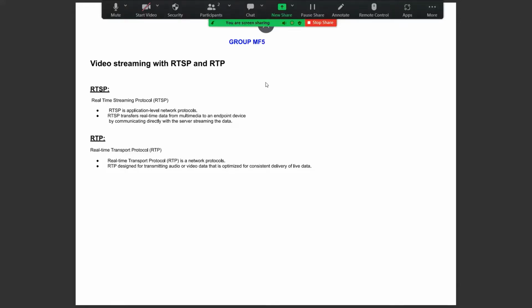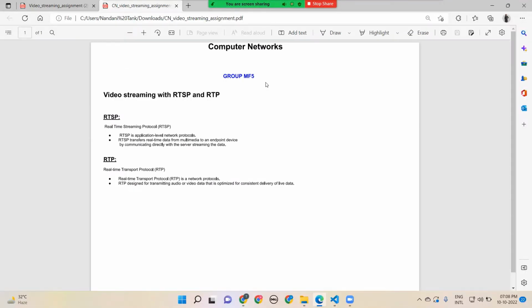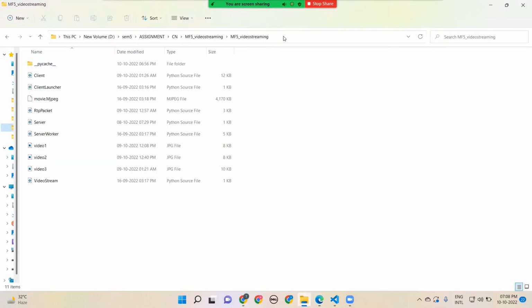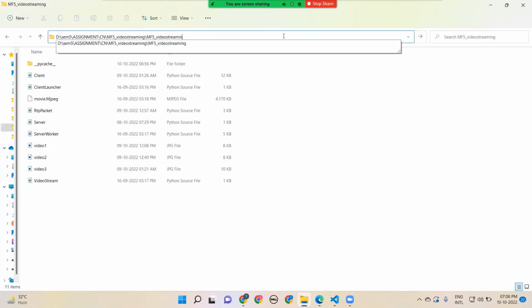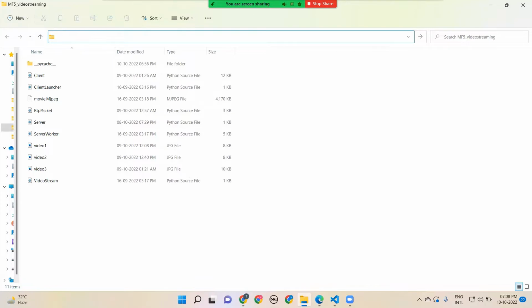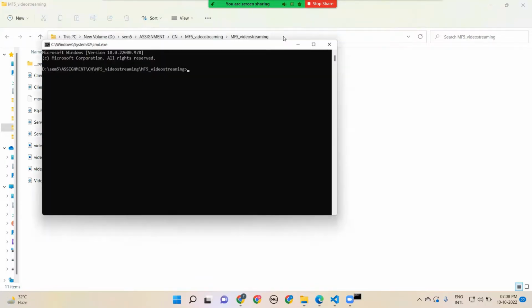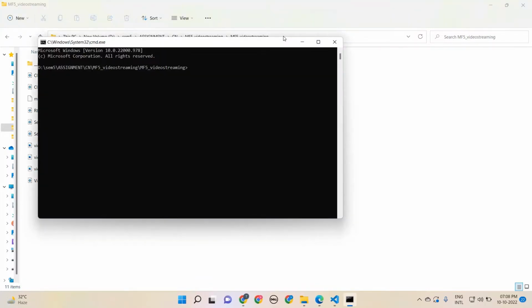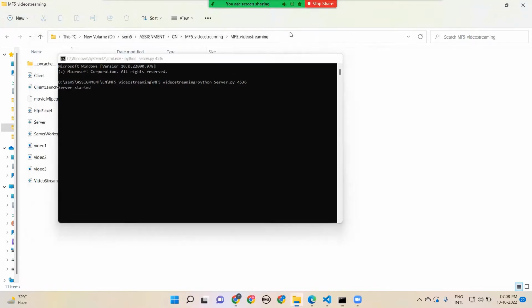We have done this in Python with socket programming, so first I'll show how it is working and then I will explain the code. First I establish the connection between the server and the client. So first I'm establishing the server, and we need to assign some port number, and the server is started.